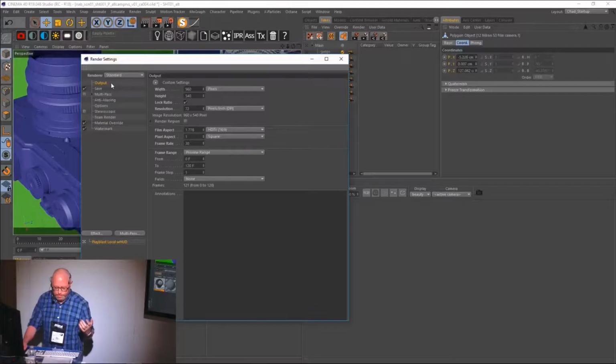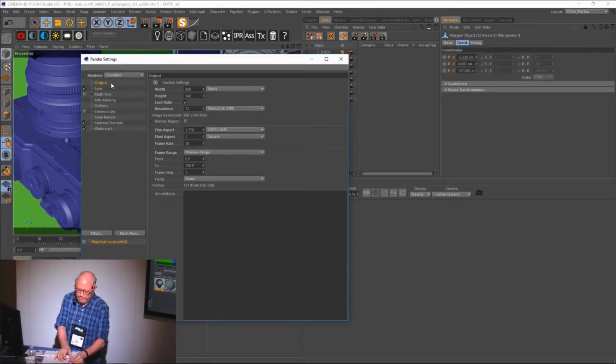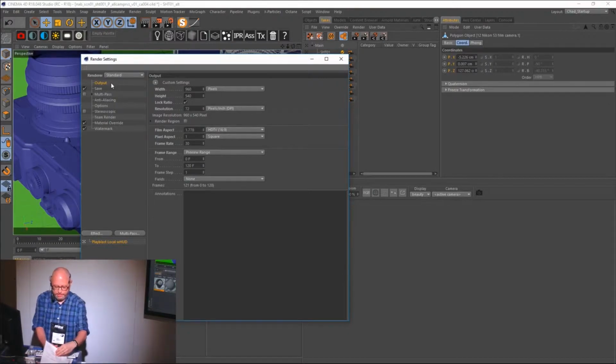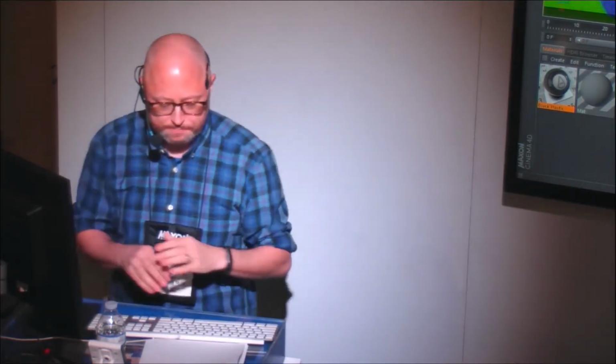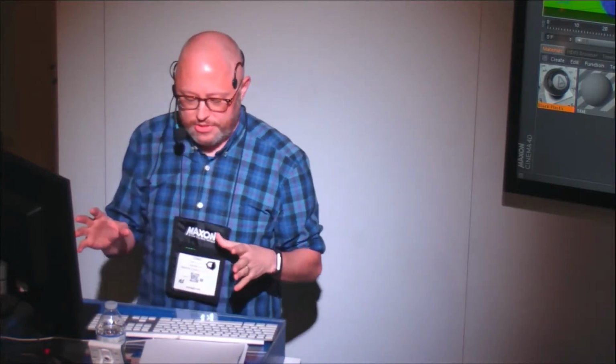Okay, so tokens. What the heck is a token? And in order to explain it properly, I had to make sure that I wrote it down because it is a little bit tricky to explain. But once you understand it, it's phenomenal. So tokens are simple text variables that are used in file names and paths. Now that sounds super technical and crazy, but don't be scared. It's really not that difficult.